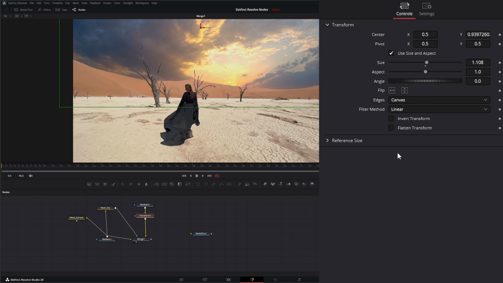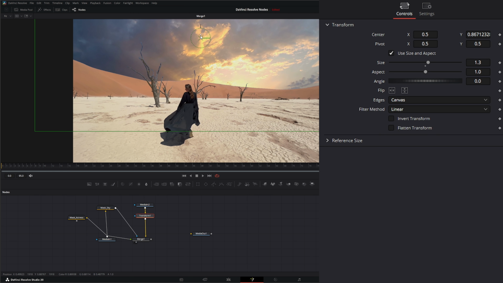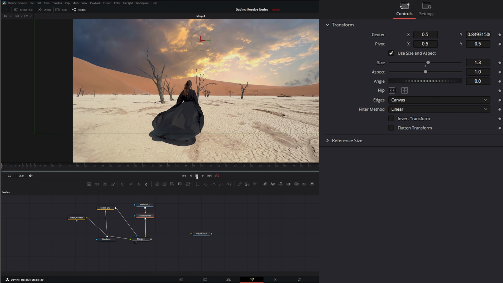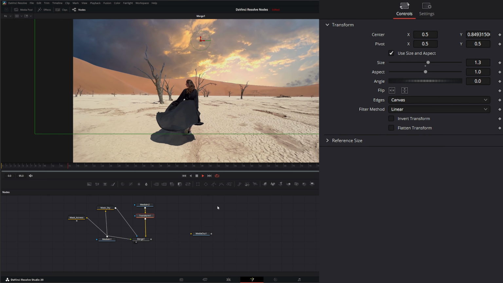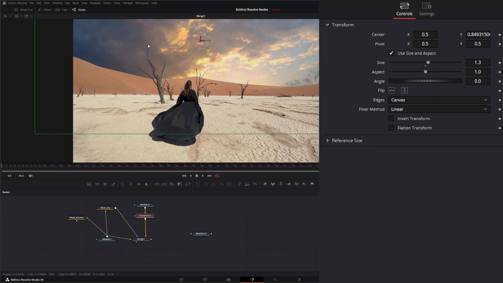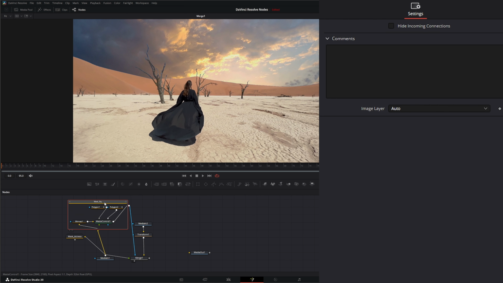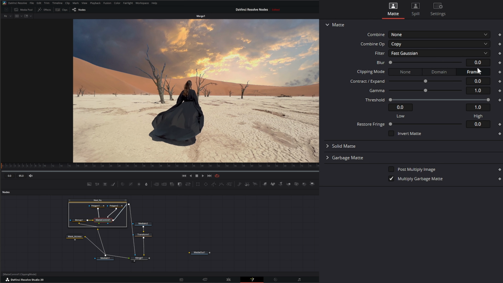So I'm going to go back to our transform. I'm going to scale it up a little more, and I'm going to bring this down. So now if we play, we've kind of got the look we're looking for with this sky and everything. Now I do see we've got some of this blue coming through a little bit. So if we double click on our little matte sky here, we can go to our matte control and we can play with the blur a little bit.